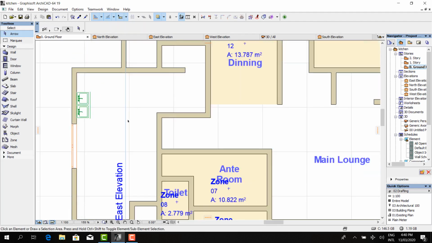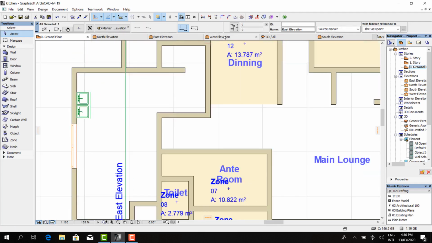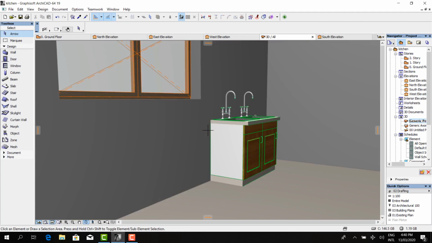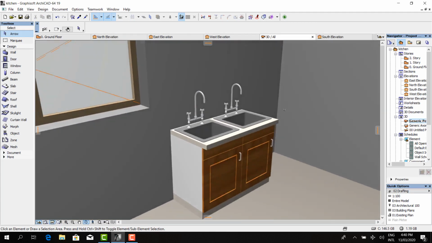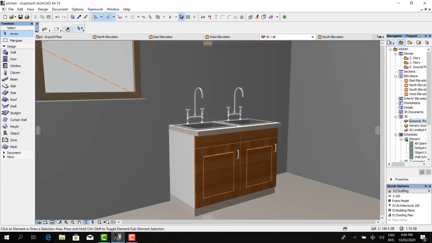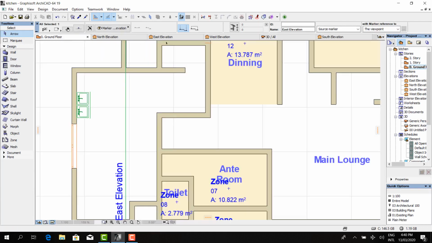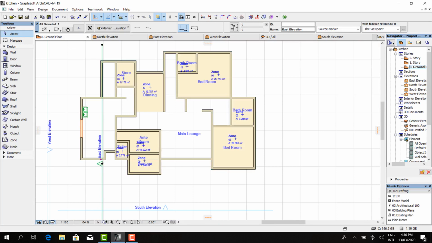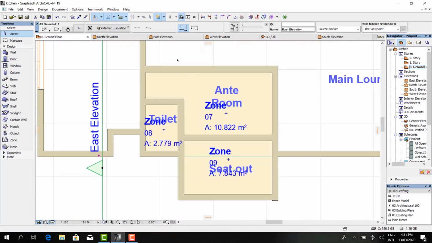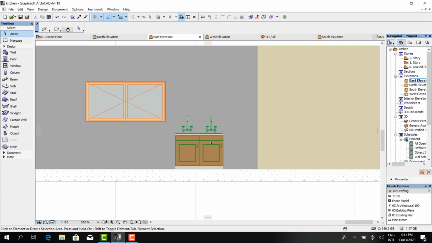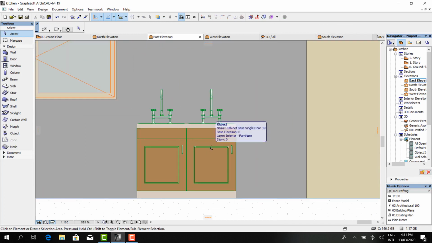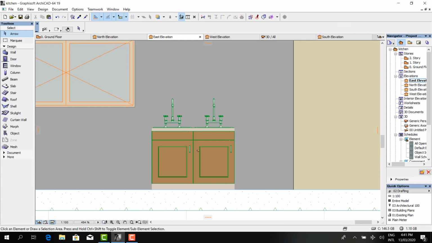Okay, so we can view this in 3D and see what we've created. I can also view from, since we've already placed our east elevation here, we can actually view our east elevation to see what it looks like. I think I like what I'm having here.